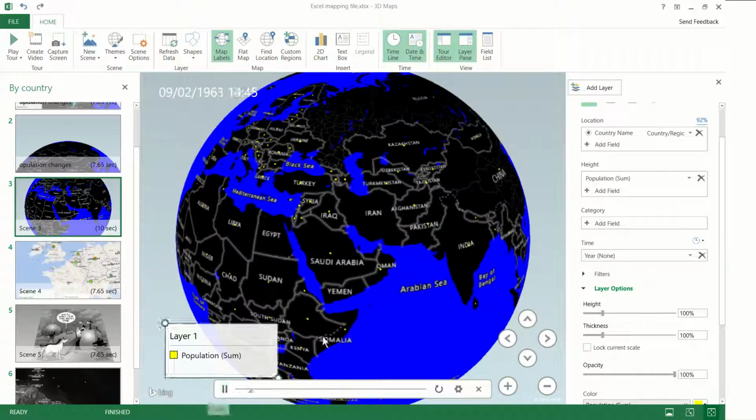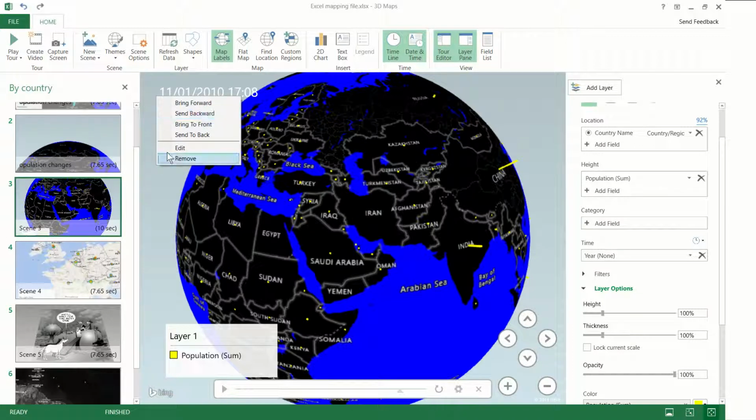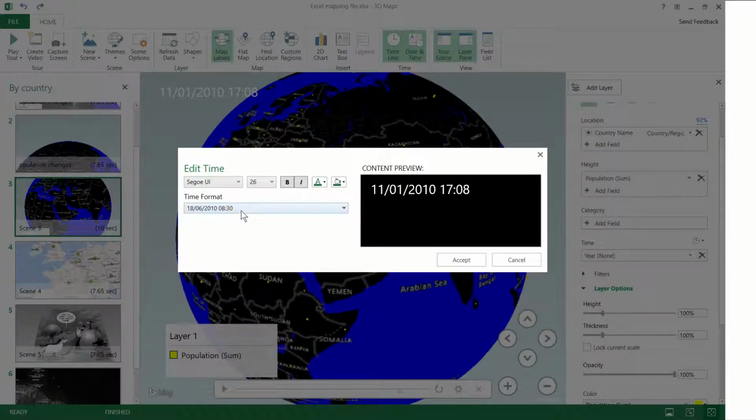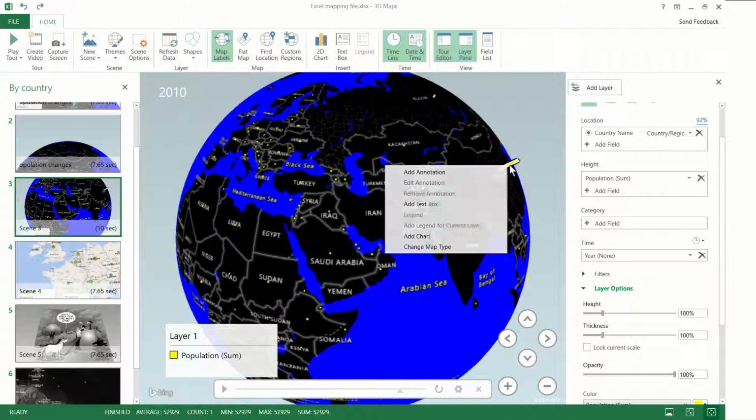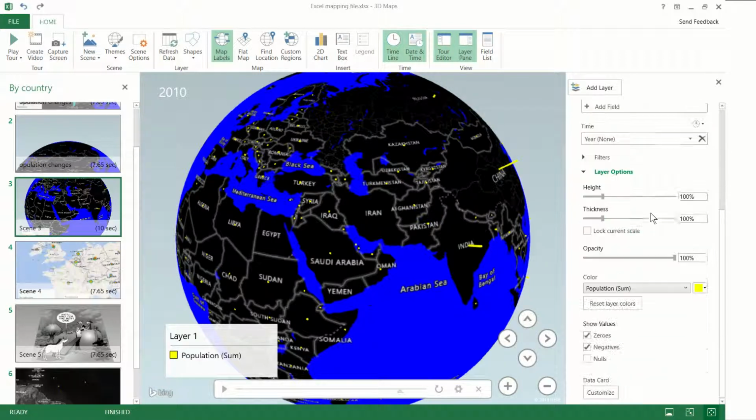So again, if you press the play button, it records it. If you're doing it over years, which normally you'd want, then you should really edit it. Right-click, edit, time format. There's the year, accept. You can give it a title, you can show the legend, add a text box, you can even have a text box, an annotation for a specific data point as well.